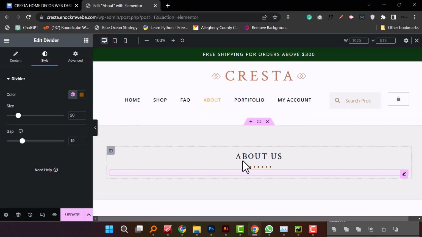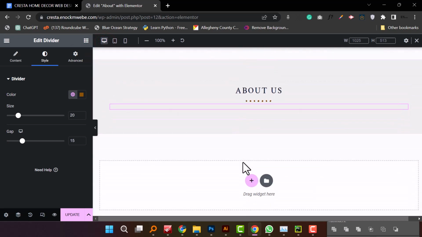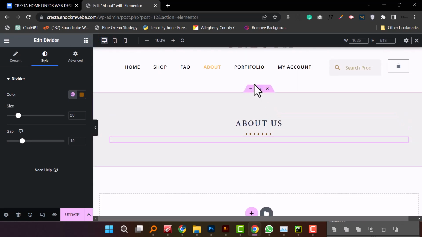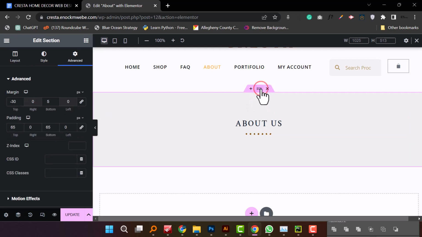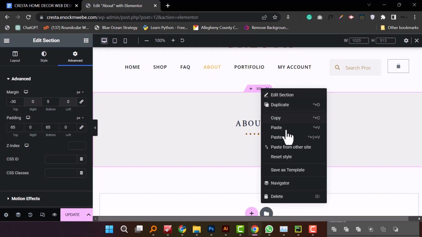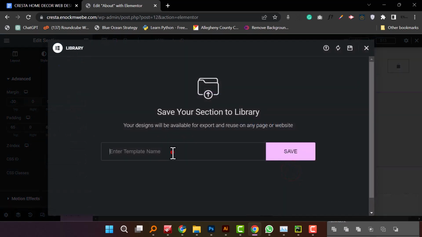So now I think I'm gonna save these as a template, because I'm gonna reuse it on the FAQ page, on the portfolio page, and still on this about us page. So I'm gonna click on save template, and I'm gonna save page header.